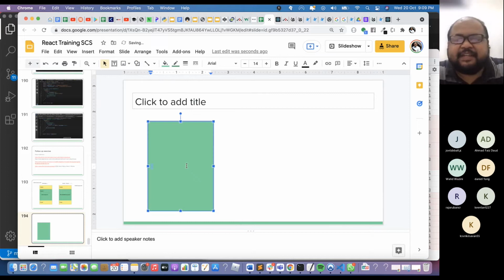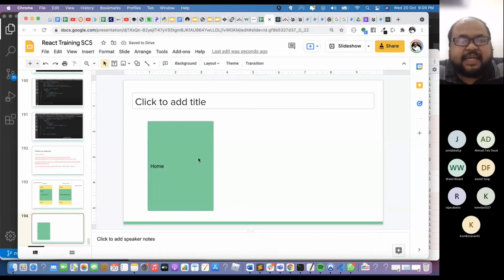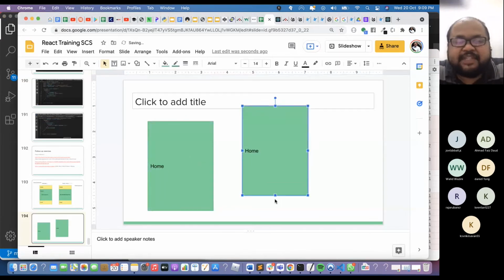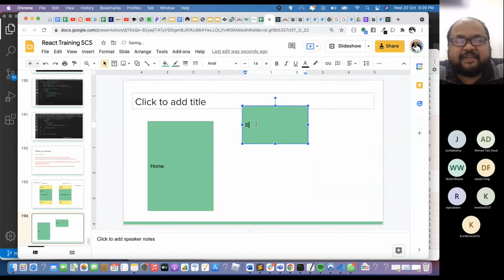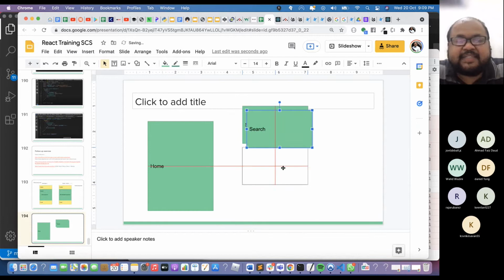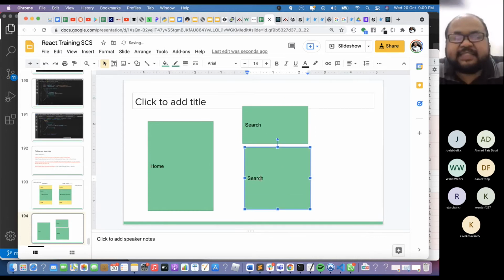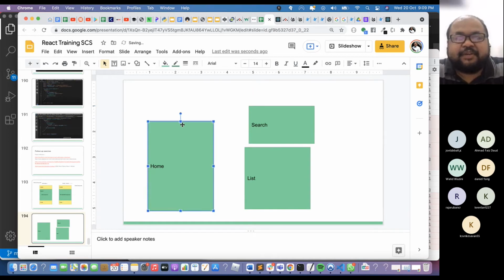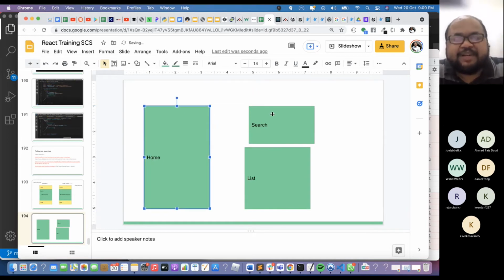So you have A. This one I don't think you did it on module 3. I don't think this was on module 3. I did not cover it. So you have A, which is home, right? Home. And then inside home you have search. And then over here you have list. So this home is divided into search and list.